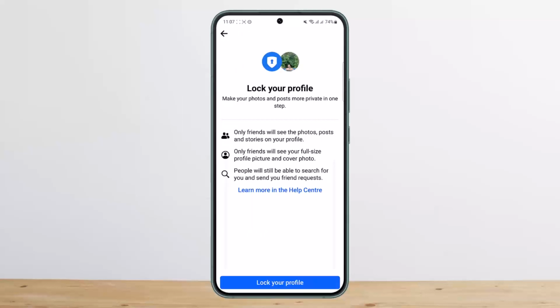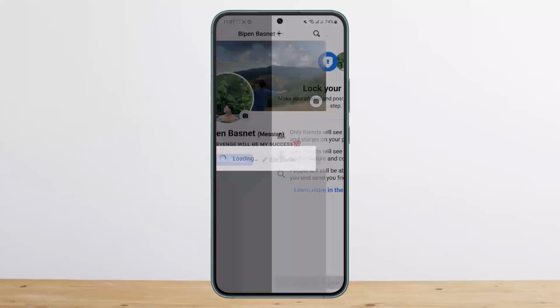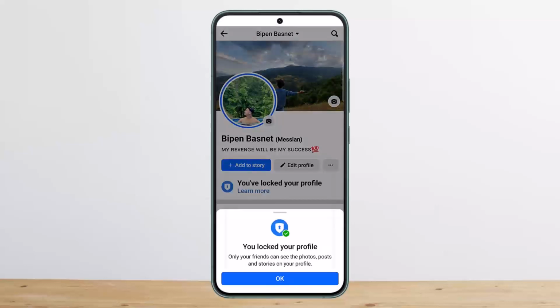So you want to tap on it, and once you tap on it, it says lock your profile. You can see it says only friends will see the photos, posts and stories on your profile. Only friends will see your full size profile picture and cover photo. People will still be able to search for you and send you friend requests. So you want to tap on lock your profile, and once you do so, it'll lock your profile. So this way you can lock your Facebook profile.